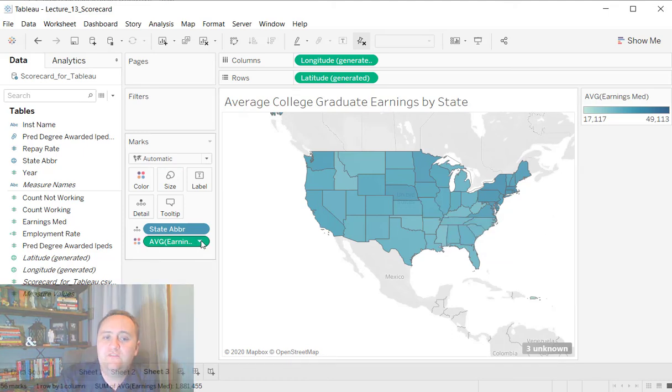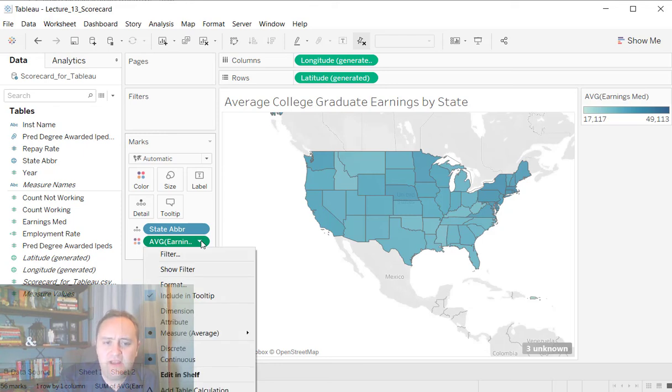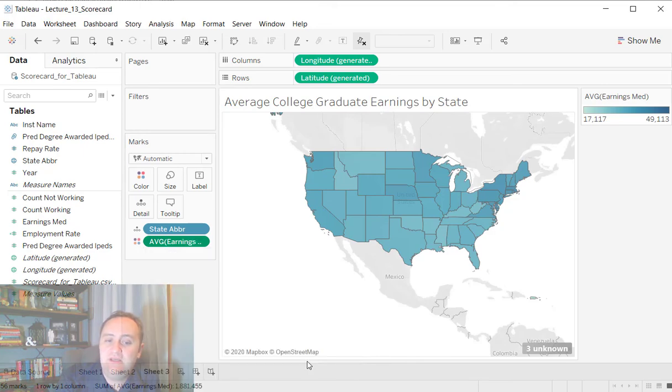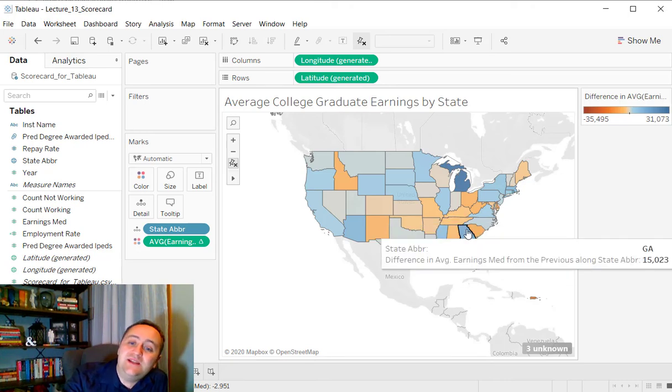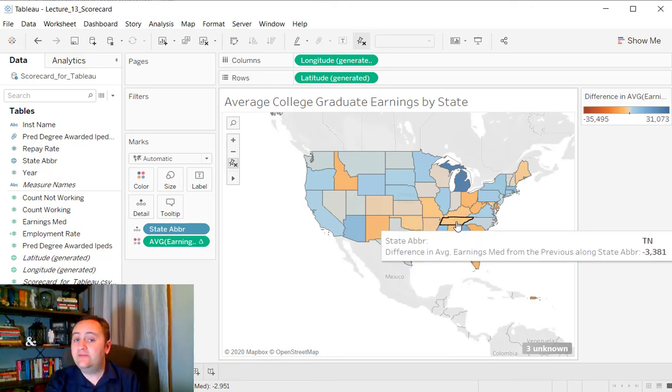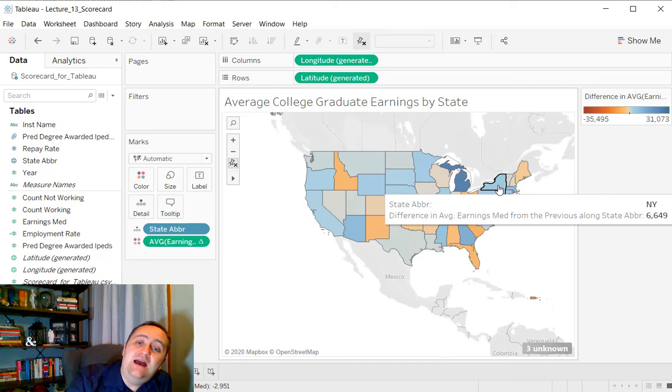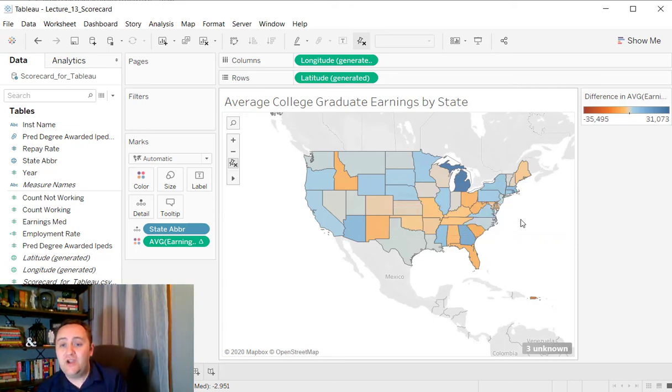So what I'm going to do, I'm going to go over to the variable that I have. I'm going to click on the little down arrow, and I'm going to add a table calculation. In particular, I'm going to do a quick table calculation of just the difference. And this is going to give me the difference to the average state. So you can see that now I can really clearly see that some states are below average, some states are above average in terms of the earnings of their college graduates. Hey, looking good there, Michigan.